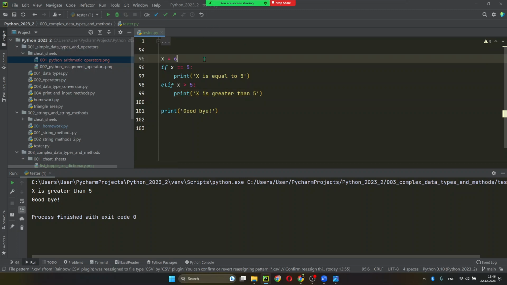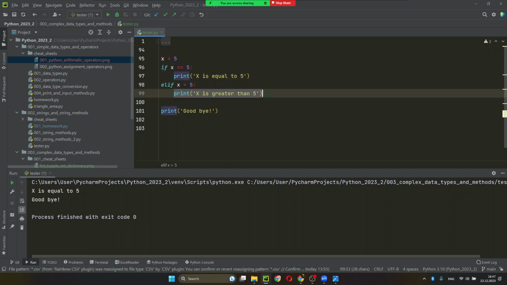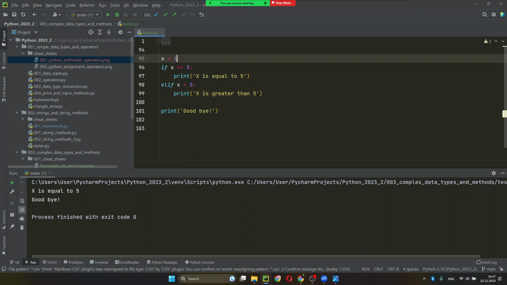What will happen if I change x back to 5? First condition will be working. So we have some logic now, and our program is able to determine which part of code it needs to execute. So if x is equal to 5, we execute this line. If x is greater than 5, we execute this line. What if x is less than 5? We don't have any conditions for that. This means we don't execute anything. We just skip this part.